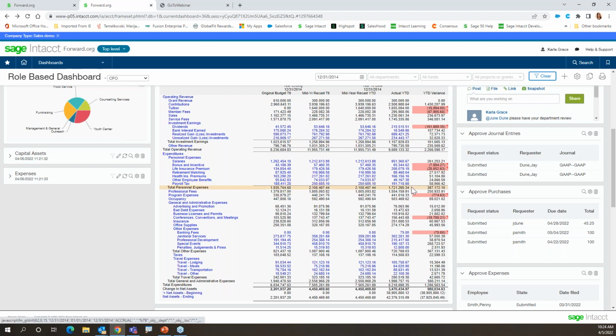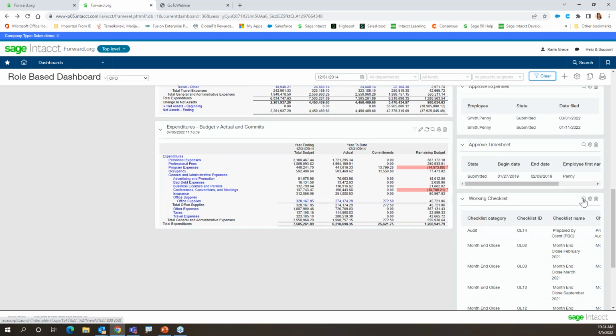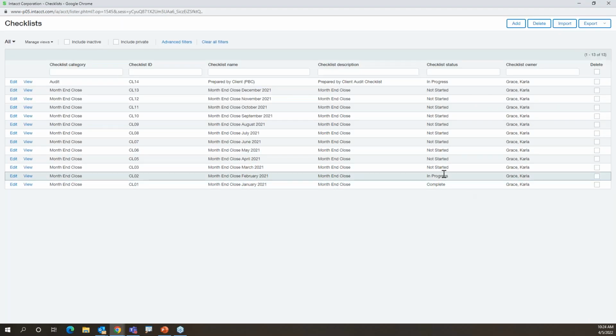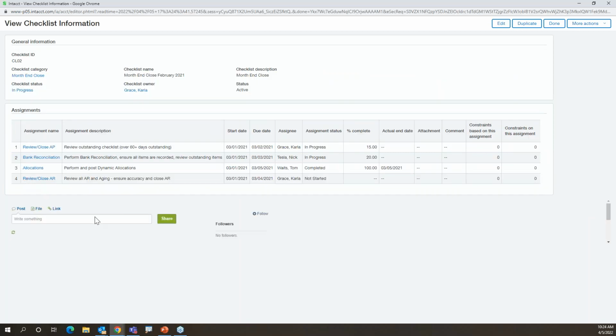The last component I wanted to show you below approvals is the working checklist. So I'll go ahead and open this one up. And we'll go into a working checklist, which is in progress. Here we go. So this is very useful for month-end close. You can stay on top of tasks that need to be performed, as well as being able to see the progress and status for each assigned user.